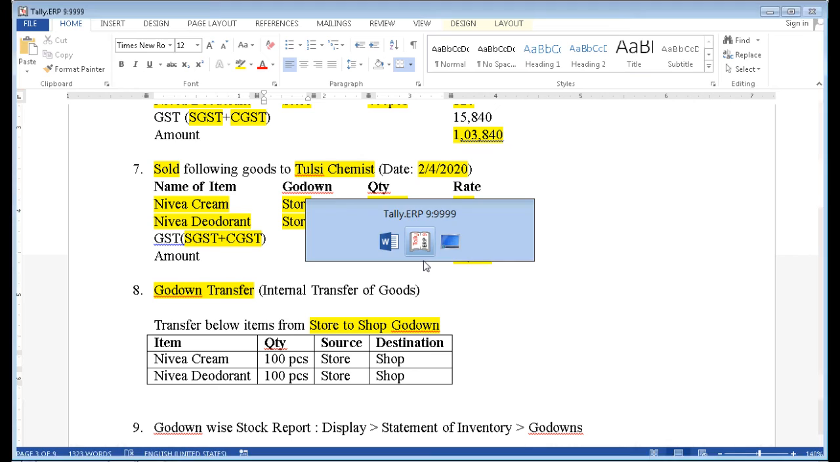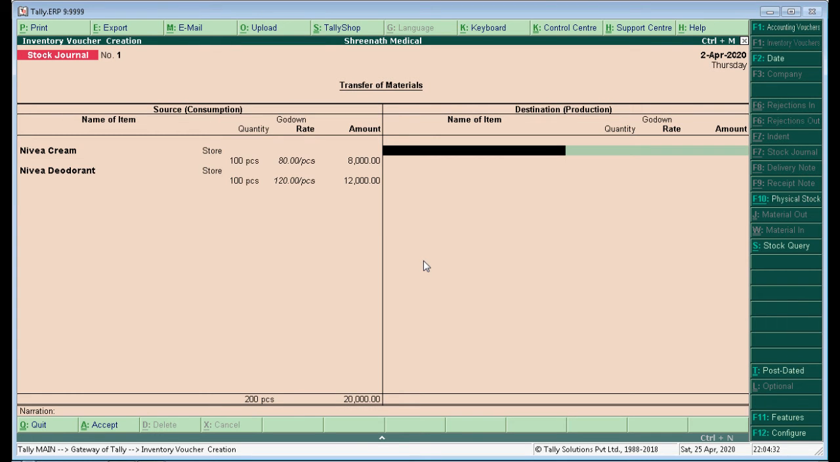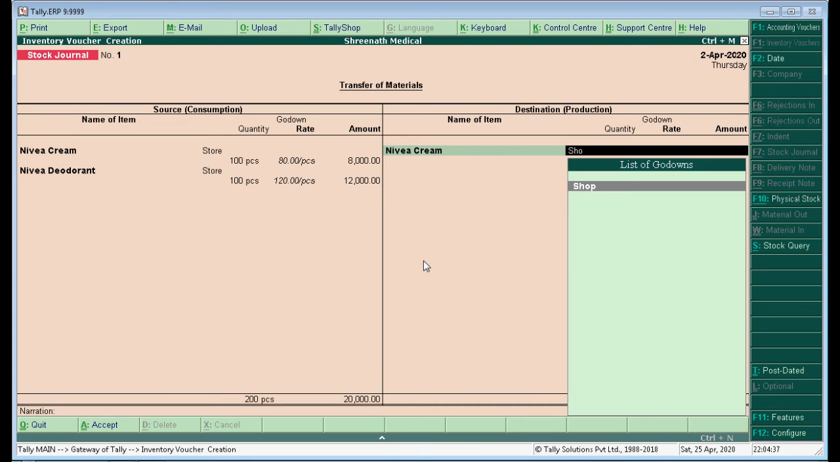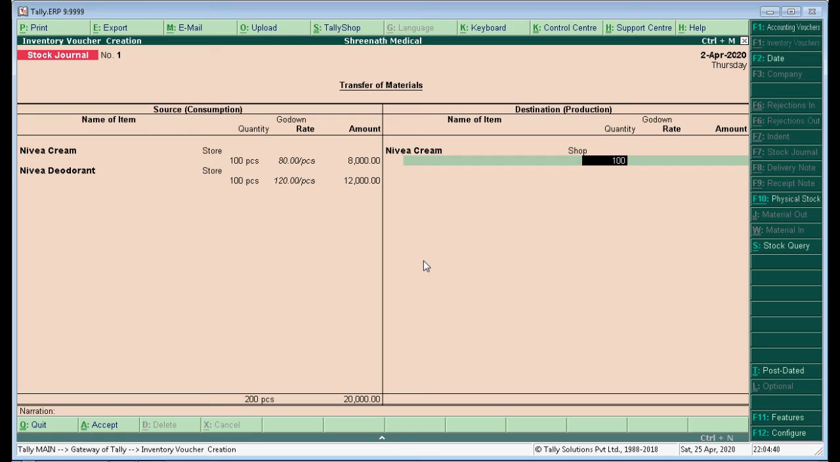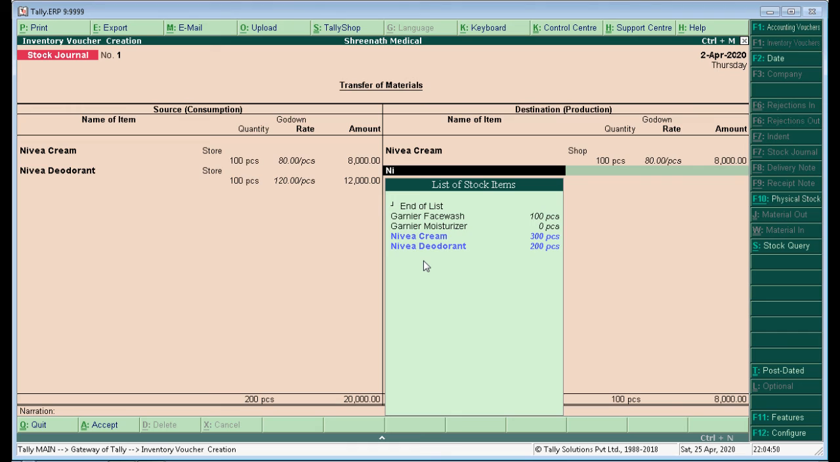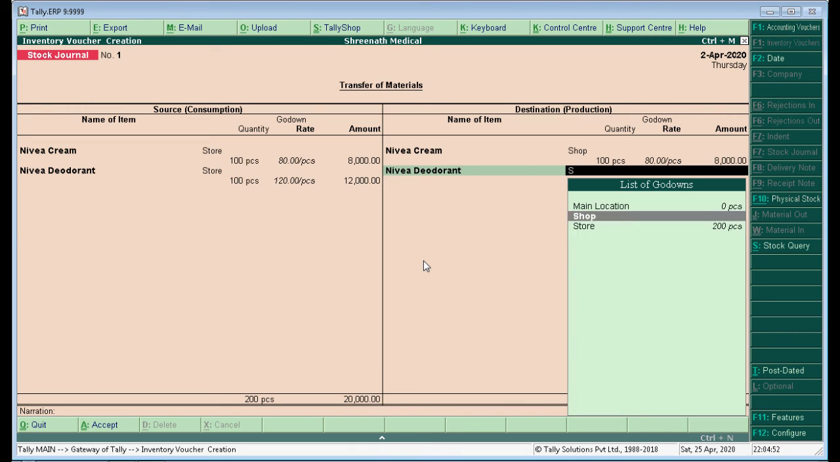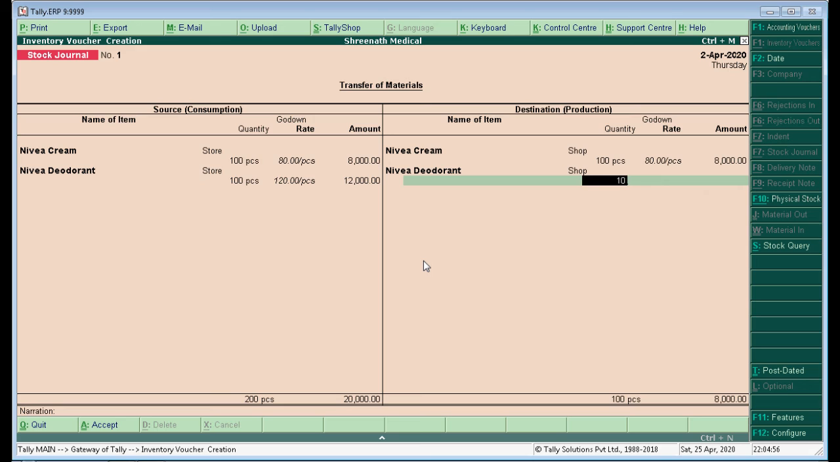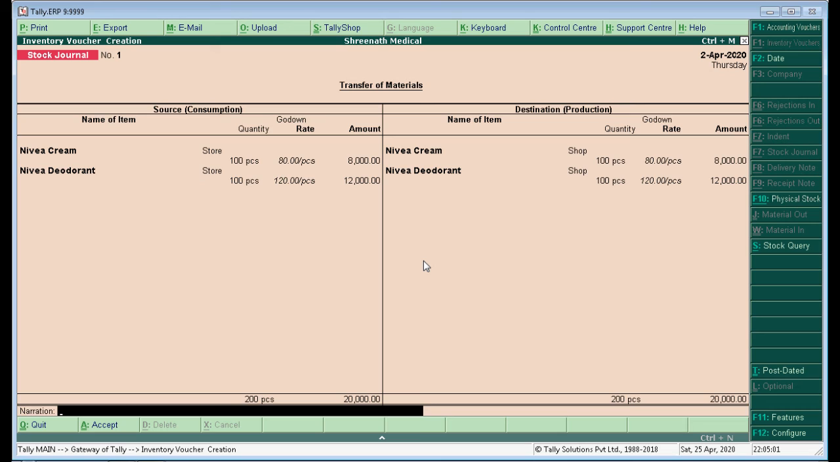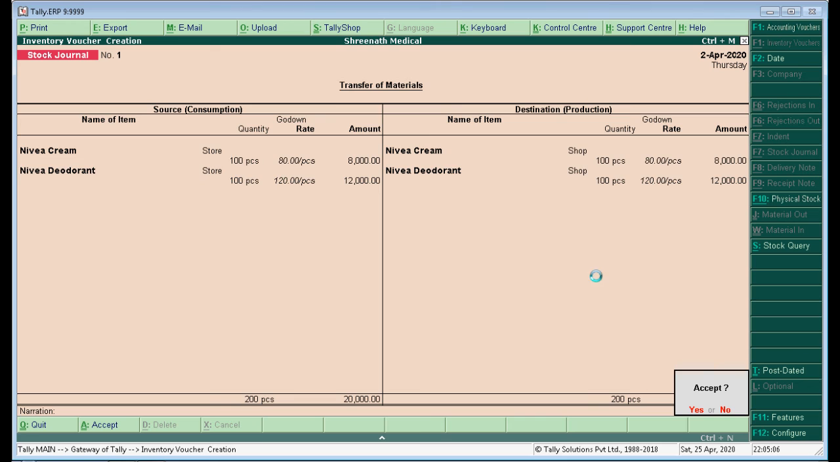Now we have come into the destination part. We select again the same item. You put the destination godown, that is the shop. The quantity should remain the same because the same quantity is to be received. Now here the rate you can put as per the source godown. Then another item, and then the second item. So this is called an internal godown transfer. We are transferring the goods from the store godown to the shop godown and we save this entry.